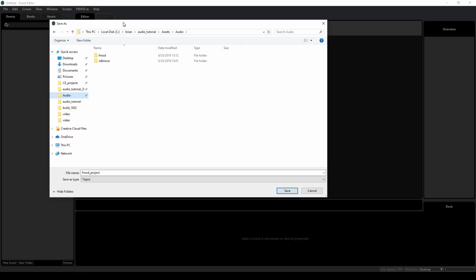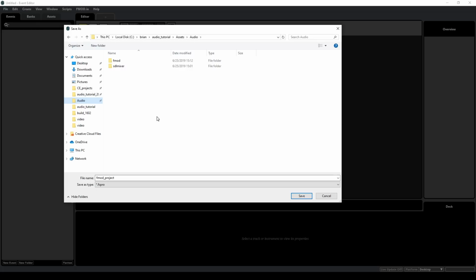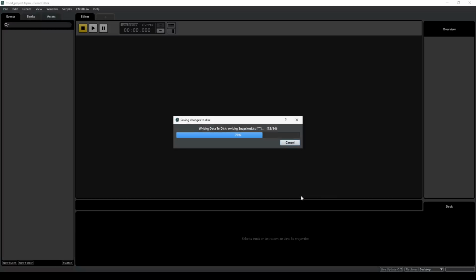If you literally name your project Fmod_project and put it in this Assets Audio folder in your CRYENGINE project, CRYENGINE will see it automatically. It creates this live link between the engine and Fmod, or between the engine and WWise. And that makes the whole workflow between Fmod and CRYENGINE really easy and transparent. So you're not hallucinating here.